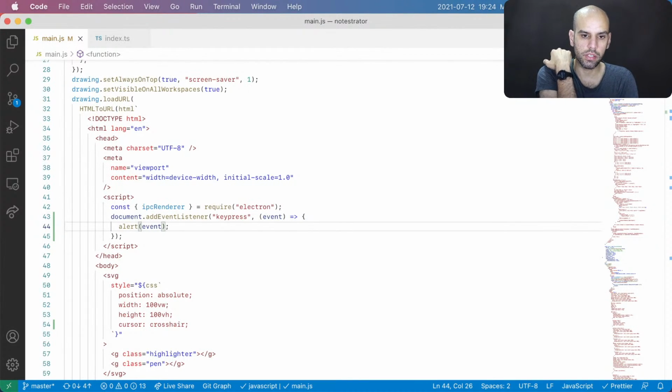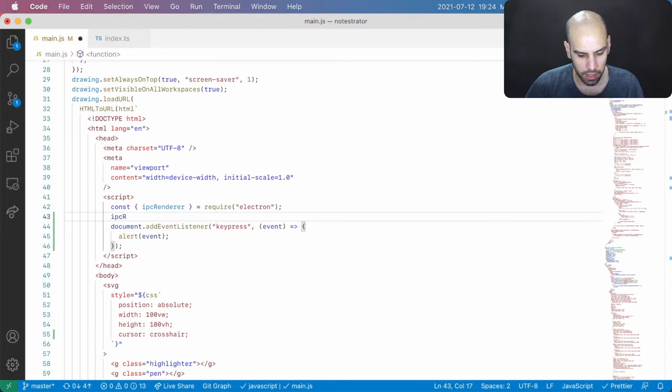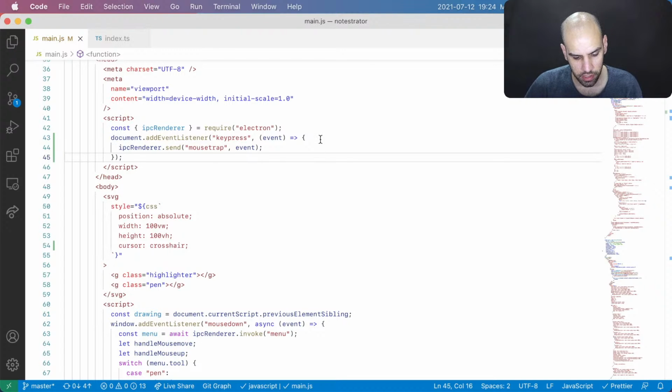Now I need to forward this to the other window, and to be able to do that, I will need to pass through the main process. But I have an IPC renderer here, so that is easy. I can just say IPC renderer dot, I think it's send, and I will call this event a Mousetrap event. And I want to pass the event itself. I will forward the event itself.